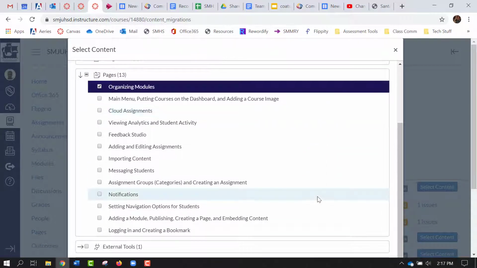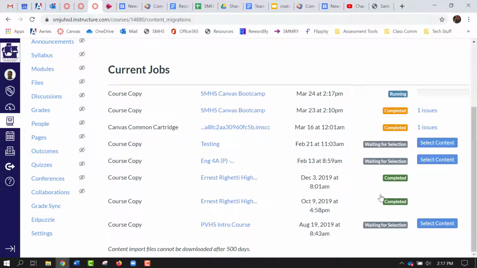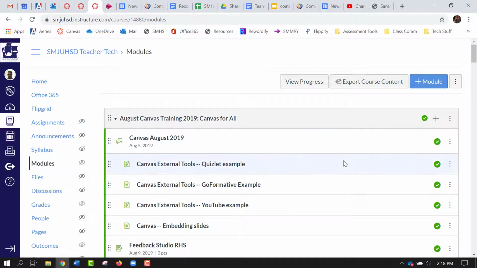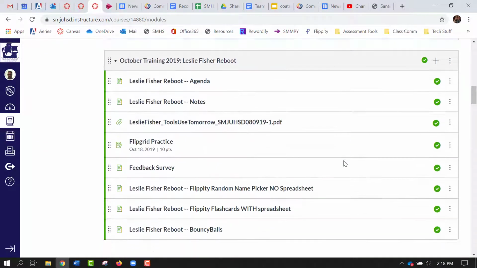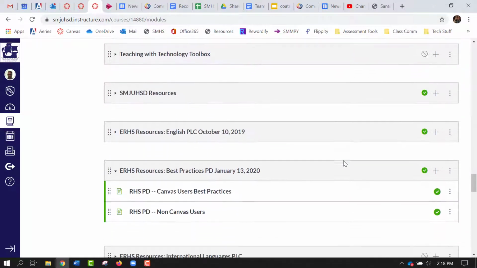So now that I've got the page I want to bring in, or the content I want to bring in, I'll go down here and click select content. It'll tell you it's running, and depending on the size of the import, it could take a while, but that went pretty quick. So now if I come and look at this course, let's see, I'll look at our modules. Okay, the module I wanted to put it into is the Canvas Basics module over here.